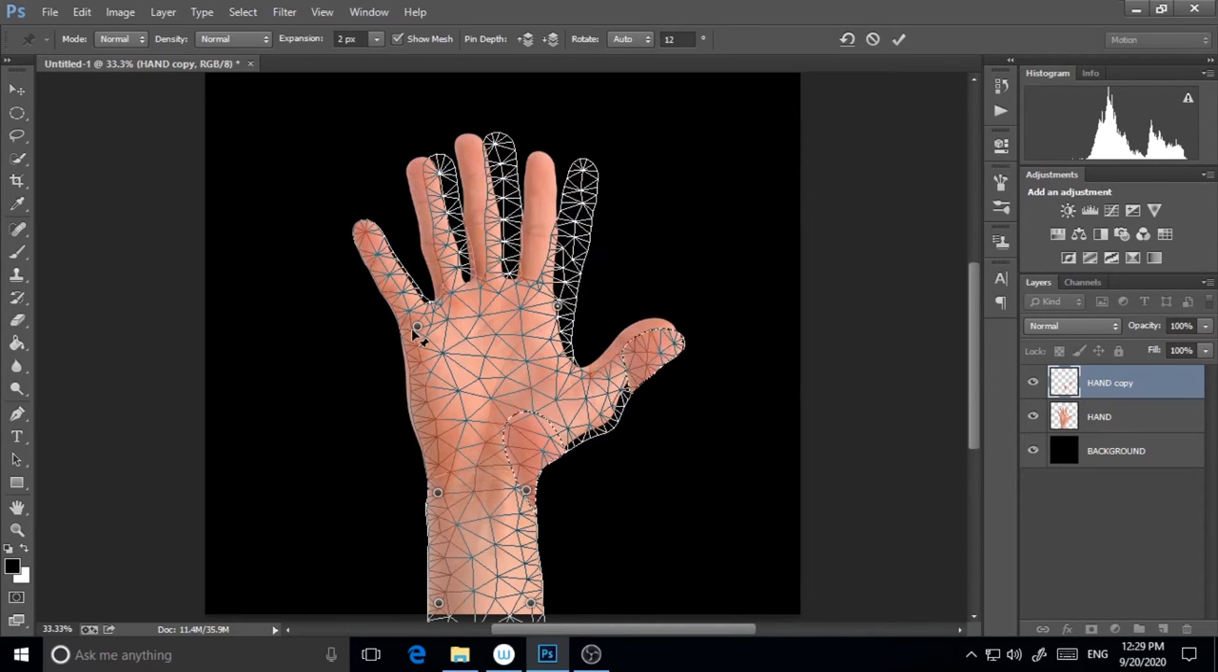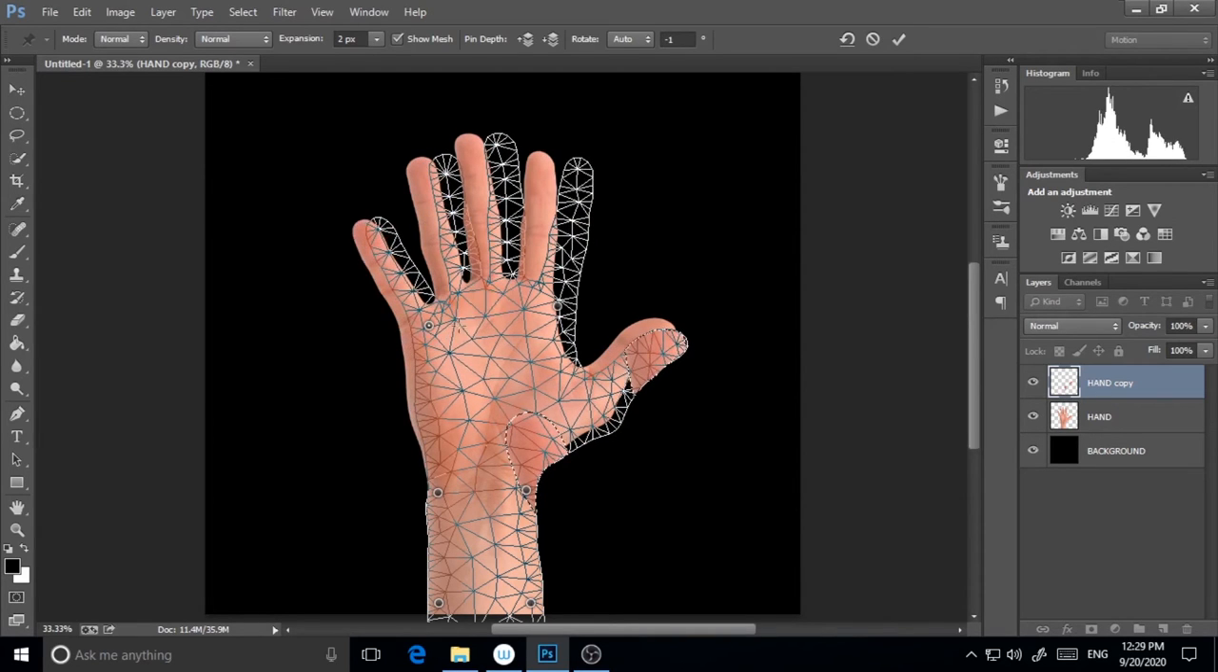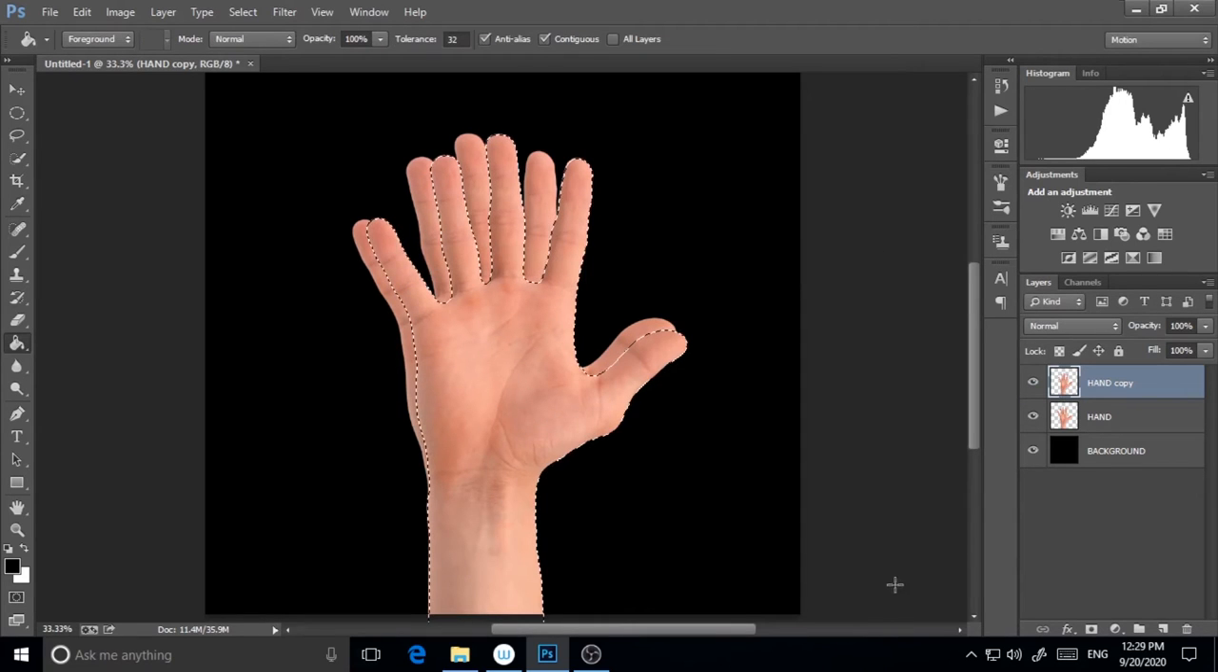Okay, now I will click here at one point and drag it like this. So you can see I'm dragging it like this. Yep, so let's uncheck it. I will not work on these areas, only these areas. So these areas will be still, okay? And hit apply, okay?